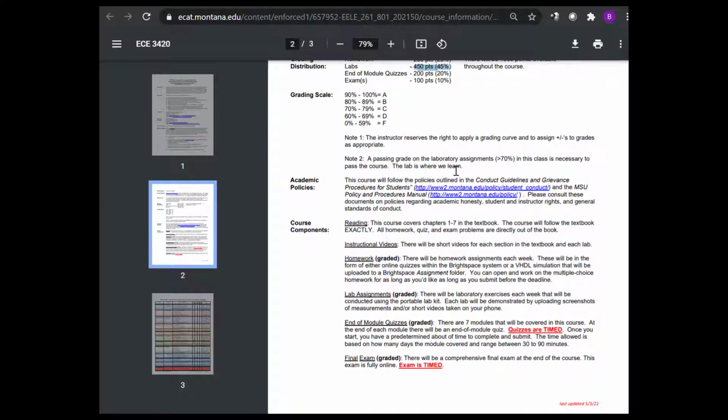Obviously in engineering, we work together, we collaborate. But if you're working in a group of 3, for example, you can't all use the same circuit and turn it in. Everybody has to build their own circuit, because that's where the learning comes from. That feeds right into academic policies. We absolutely collaborate. Engineering cannot be done alone anymore. However, the difference between collaborating and cheating is turning in somebody else's work.